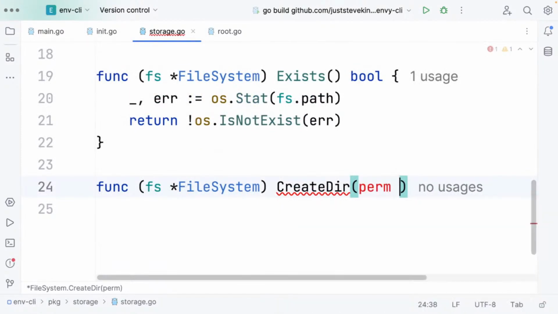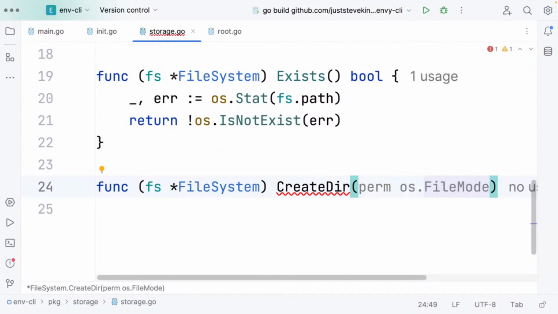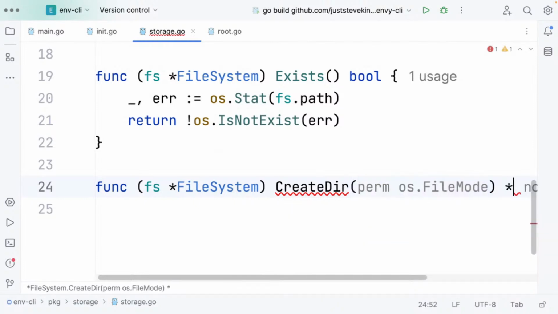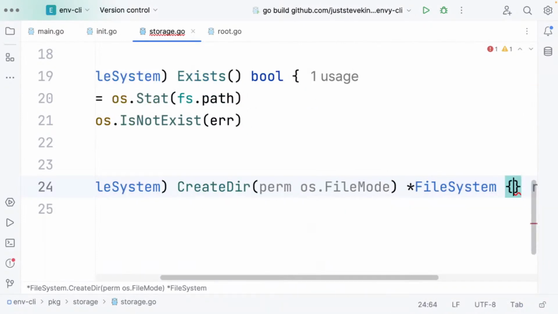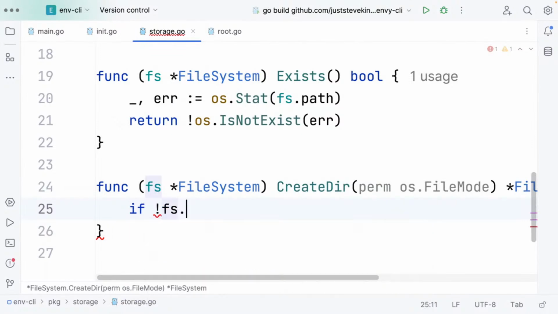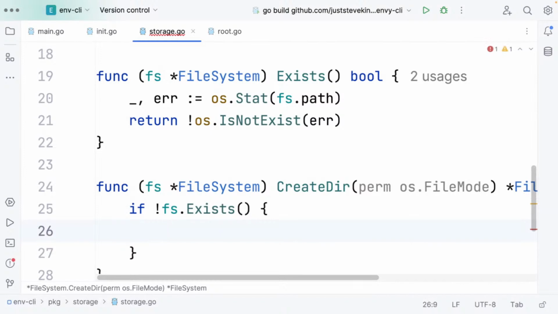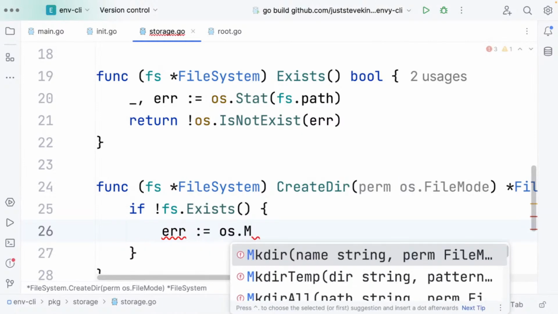And what this will be is os.FileMode. And because I'm used to Laravel, obviously, I want to return something that I can chain. So if it exists, or sorry, if it doesn't exist, then what we want to do is basically make dir all.